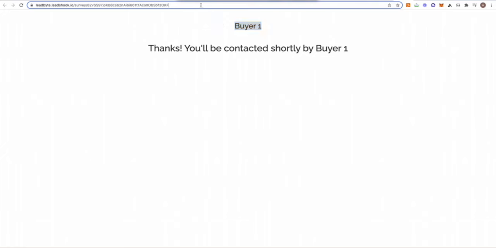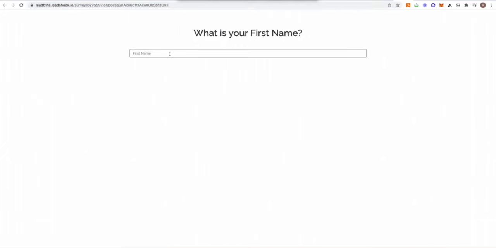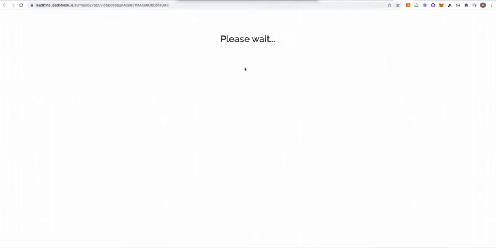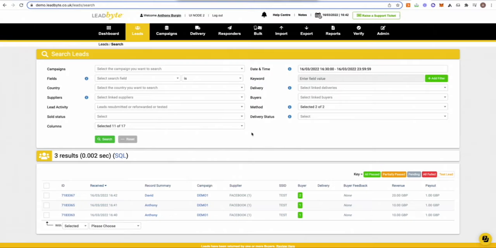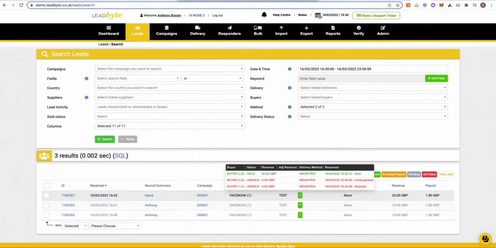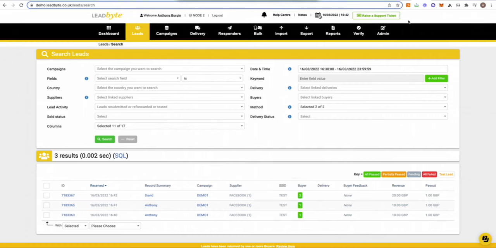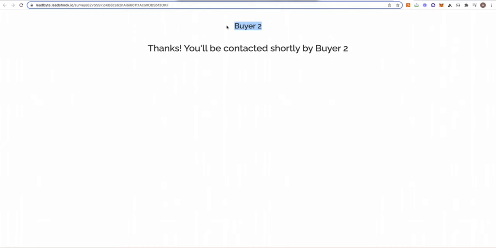And so if we just refresh that, and let's just do David, we're going to assume here that it's got the advanced distribution, weighted distribution set up, which it has. So there you go, that's gone to buyer 2. So it skipped buyer 1 and 3, it's gone to buyer 2. And on the thank you page, it shows it's gone to buyer 2.